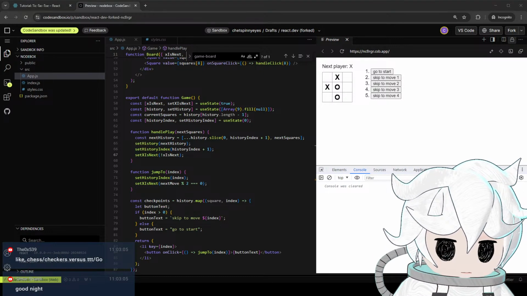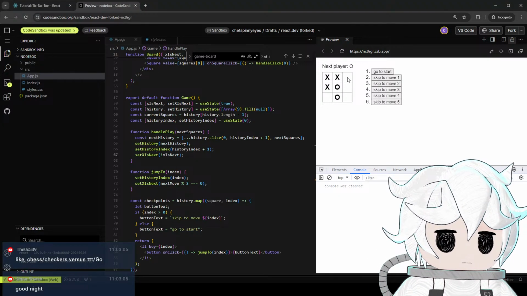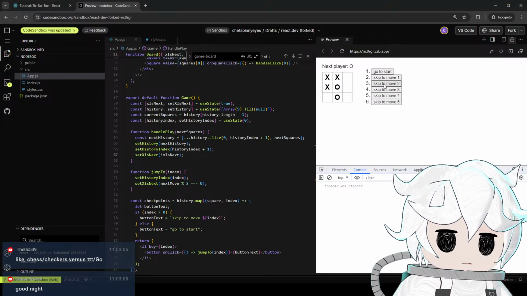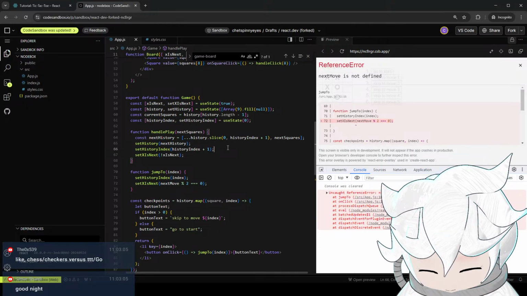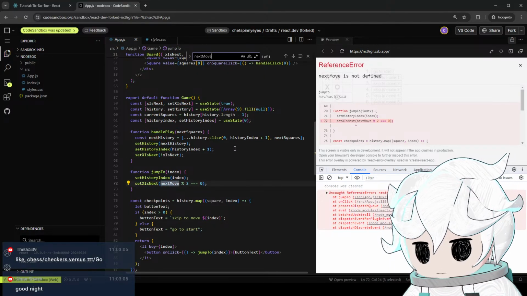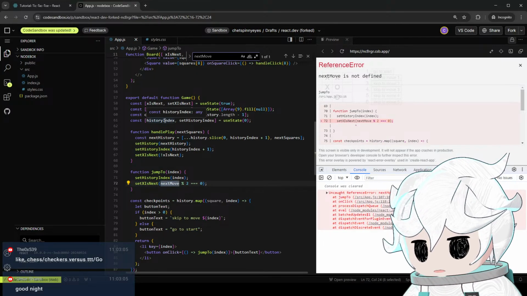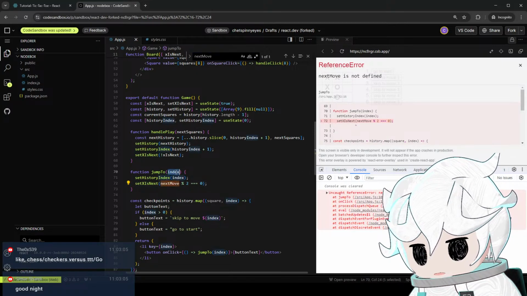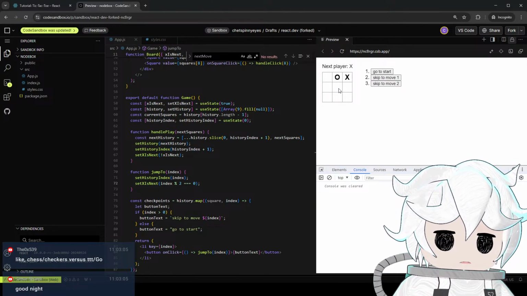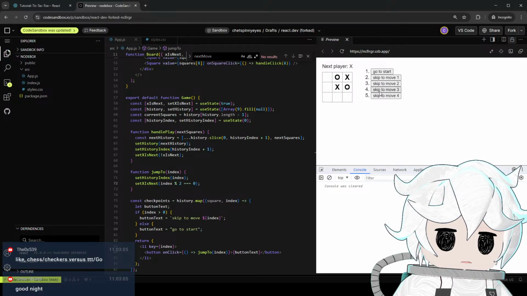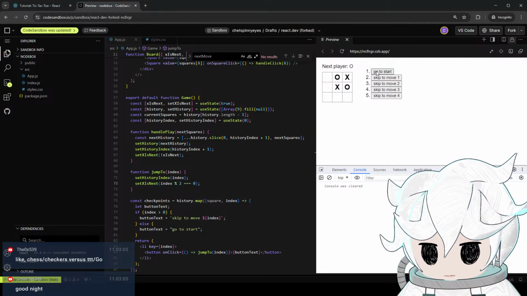I just realized my music stopped. There we go. If we want to go to move 2. Uh-oh. Next move is not defined. Next move. Is it history index or index? Oh, index. That is not good. Uh-oh.